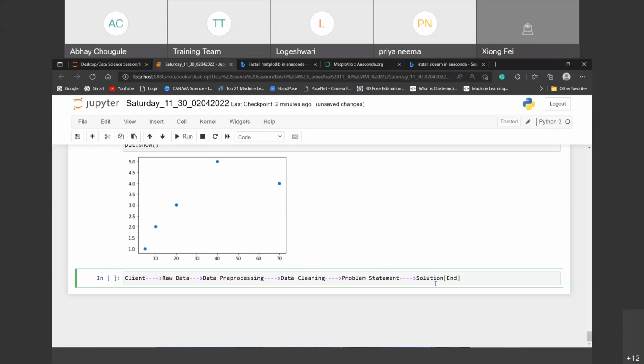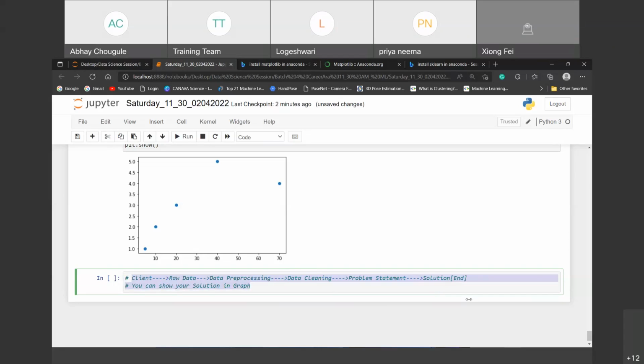No. After the ending, you can show your solution in a graph. Now, got the point? That is why we are using graphs. Graphical representation only. Input as numpy and operations in matplotlib. Output is in a graph. Actually, it's not necessary that the input is always in numpy.